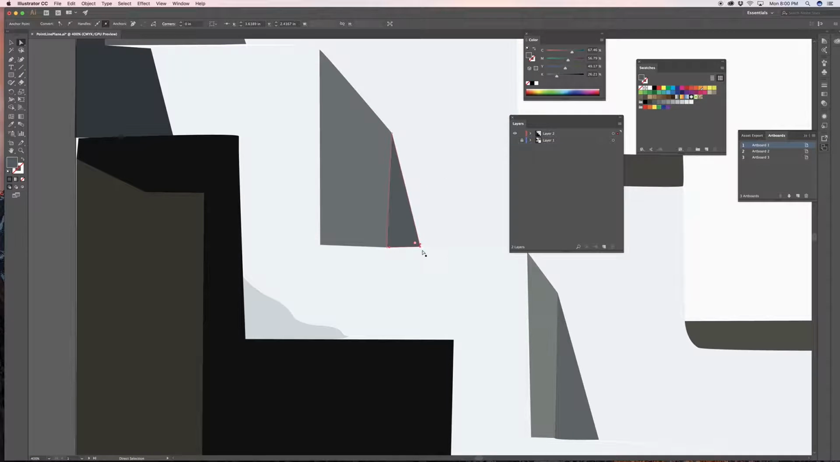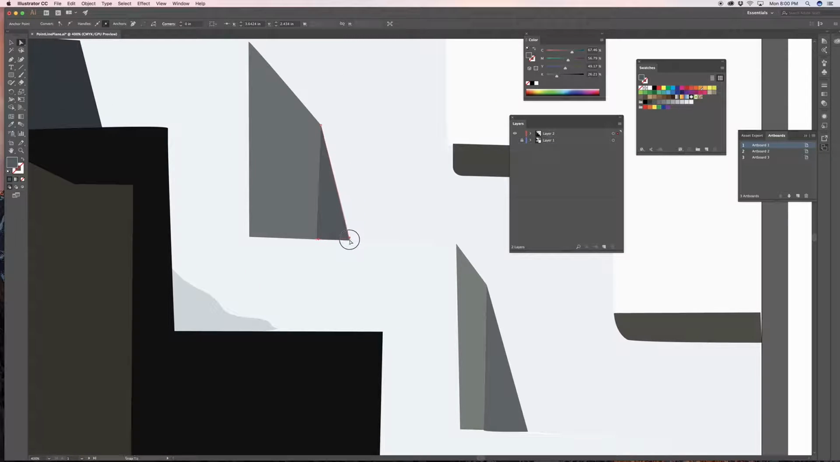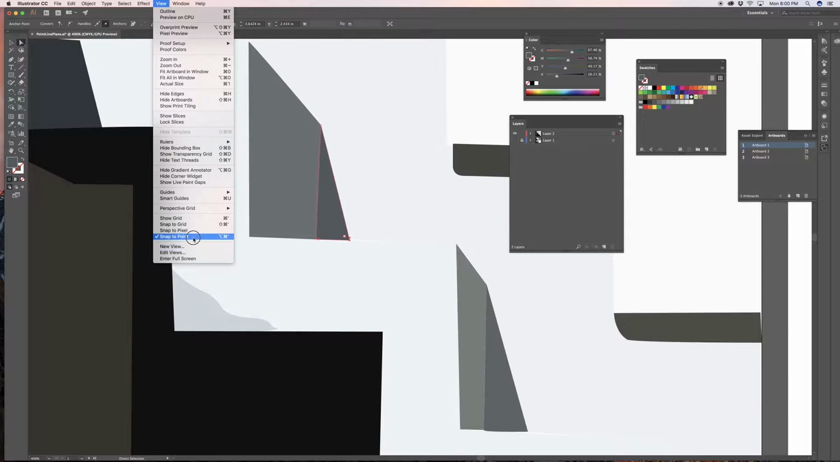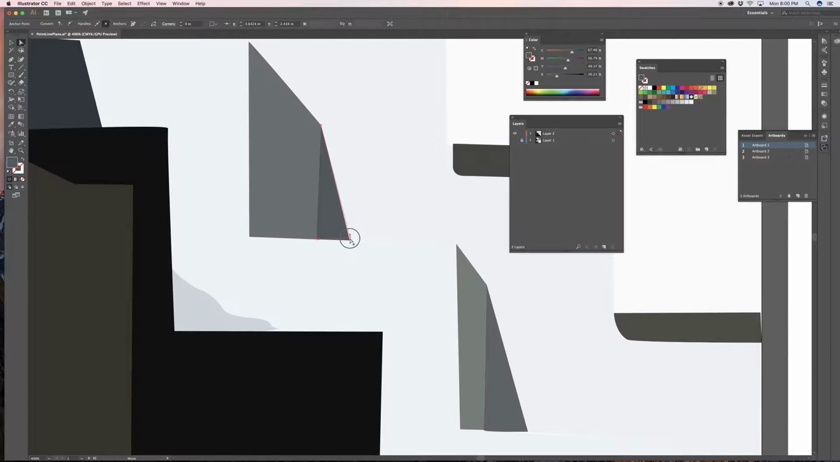Now I'm trying to make this snap to where I want it to be and line up, but if you notice, it's kind of popping back and forth. And the reason it's doing that is I probably have one of these snap to grid or snap to point. So if you go to View, I'm going to uncheck snap to point.